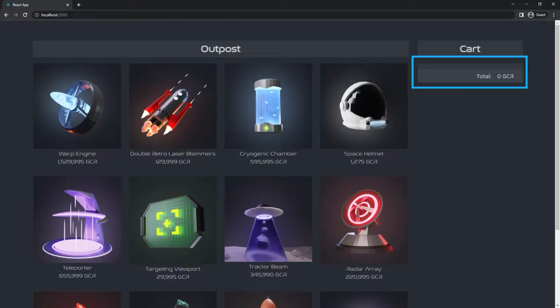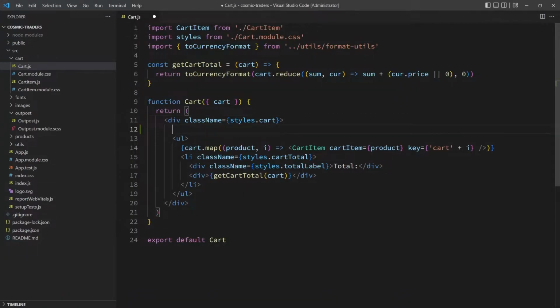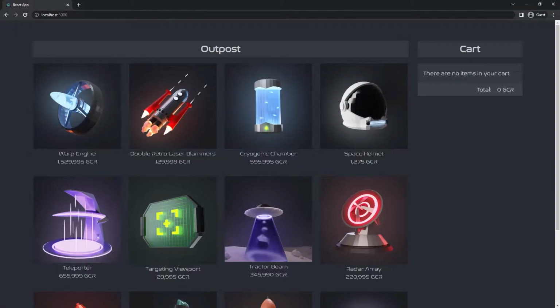Right now, our cart looks a little funny when there are no items in the cart. Let's change this so that it displays a message when the cart is empty. We can display that message by adding a span here that displays the message "There are no items in your cart." And if we go check that out, perfect. We can now see that this shows up in our cart.